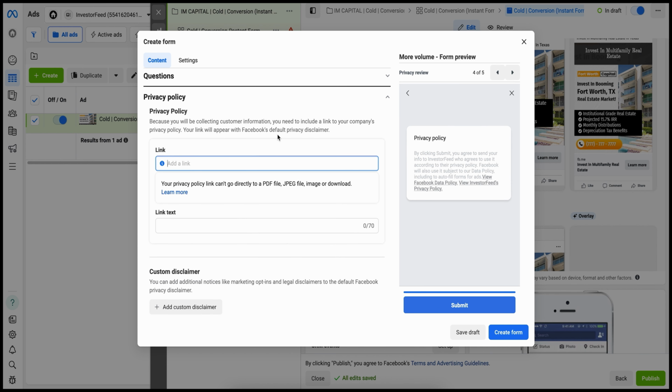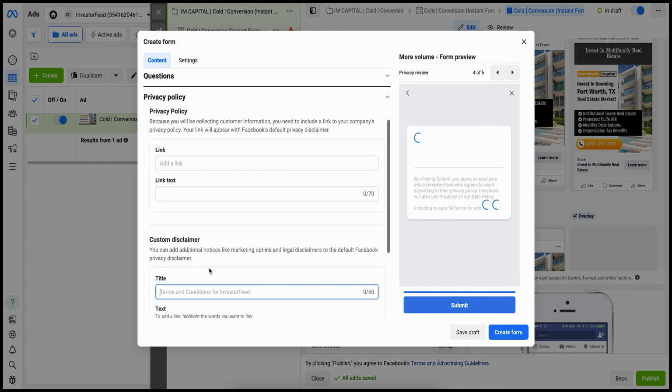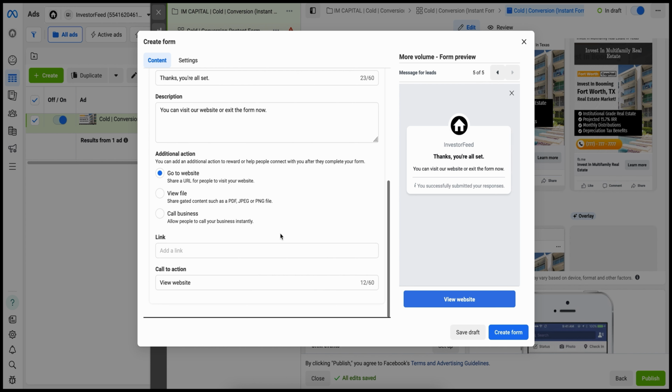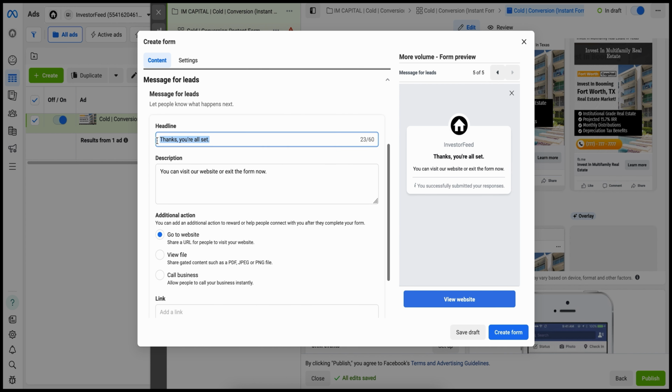So once you have those questions set up, then we can move into the privacy policy. So you're just typing in whatever your privacy policy link is. You can add that there. And then also, if you have any custom financial disclosures, normally you want to include these here as well. And then this is going to be your thank you page. So the message for leads. Congrats.